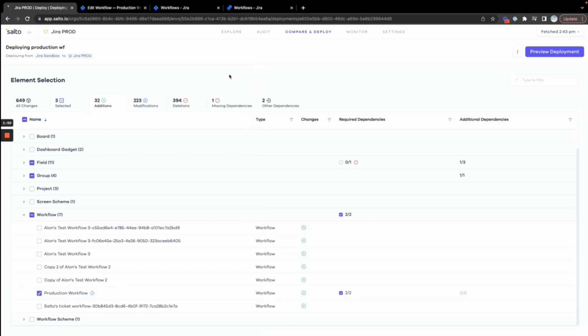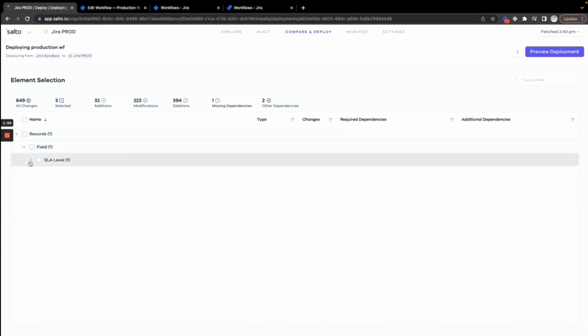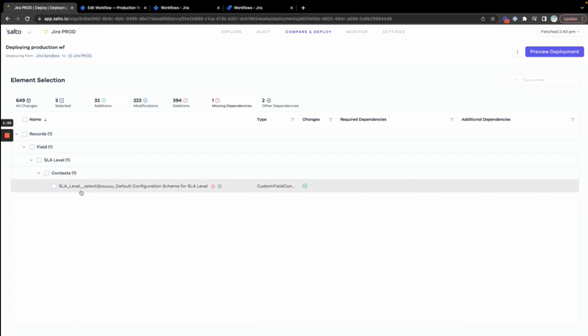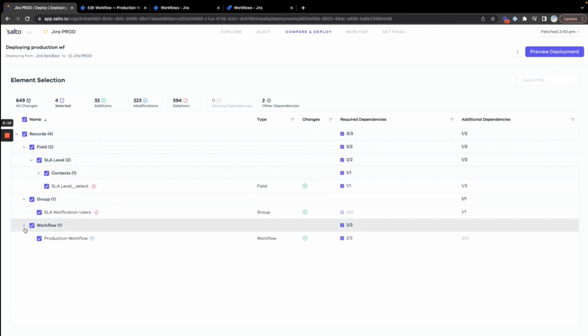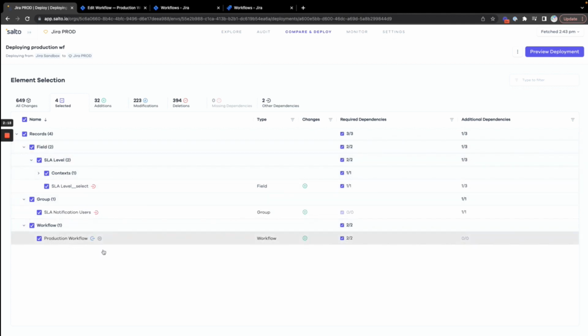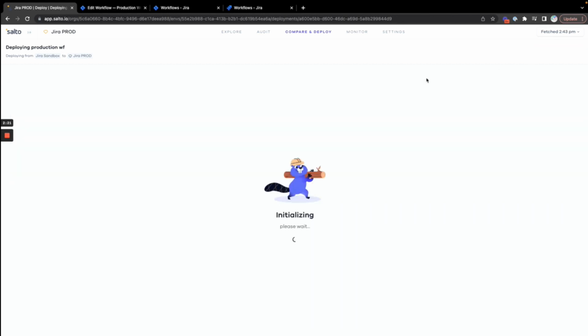But I'm not done yet. We still have one missing dependency. Let's see what it is. Okay, so for the SLA level field that we're deploying, there's also a context which we'll need to move. So let's select this. And we're done. Okay, we have 4 selected elements: the field, its context, one group, and the main thing, our production workflow. Let's preview our deployment.